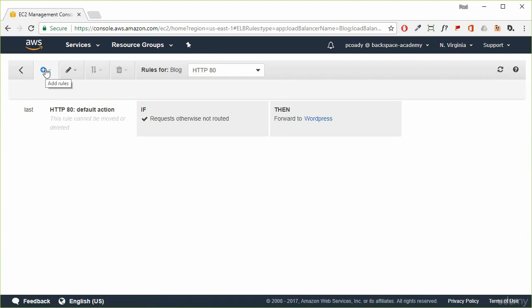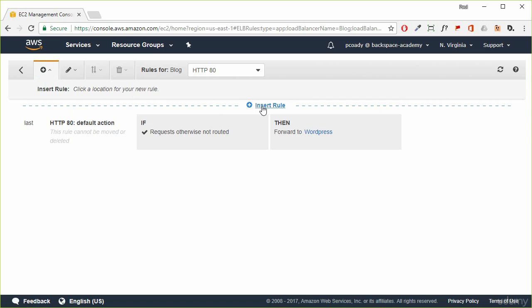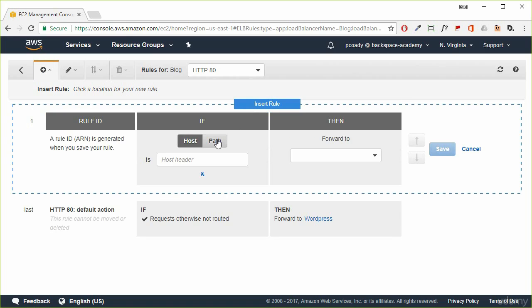So we click on add rule and insert rule. We select path, and the first path will be, we'll call it store. And that forwards to Magento, and we'll save that.